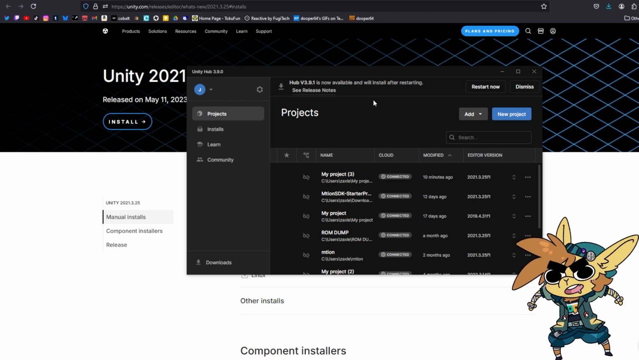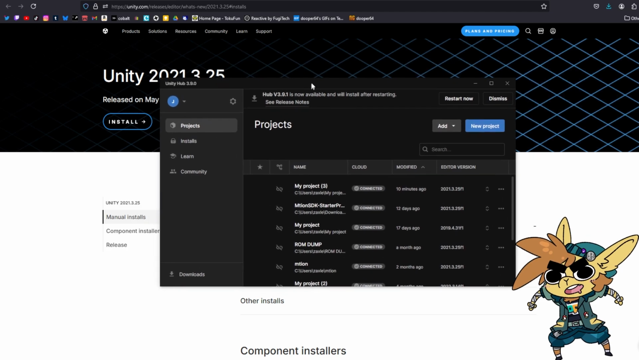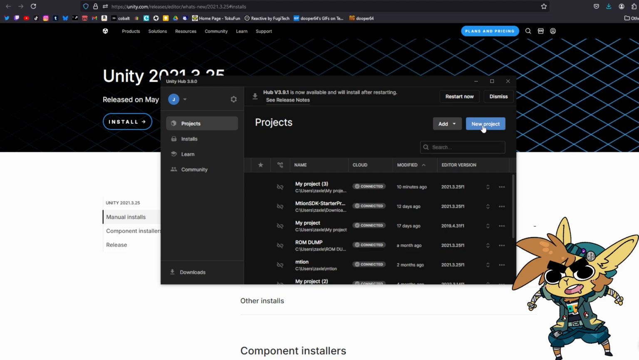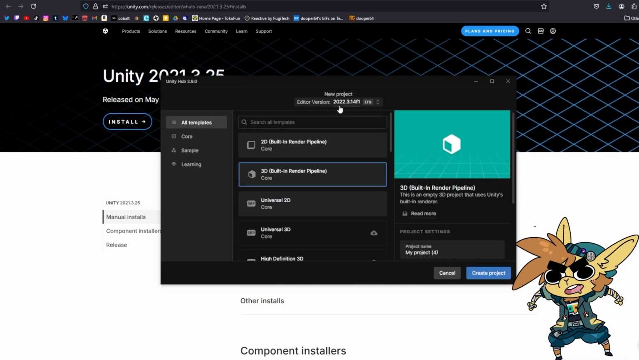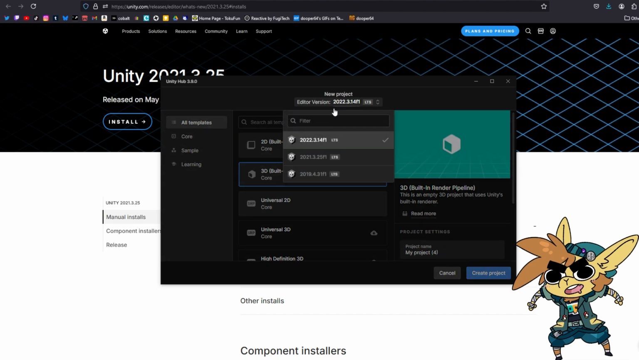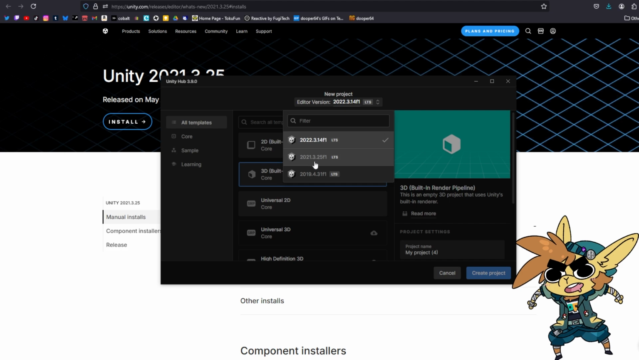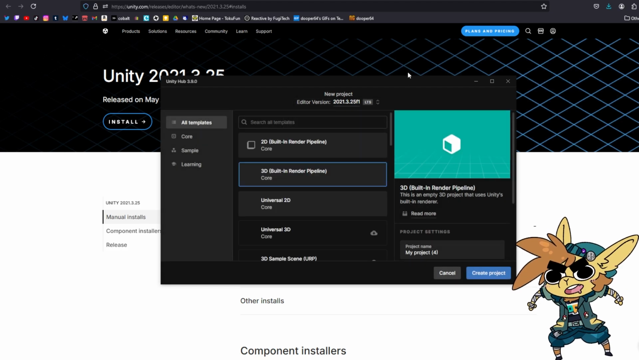So now that that is all installed, in Unity Hub, you want to go to New Project. When you click New Project, it might throw up a different editor version. Make sure you check this before you make that project, okay? Because if I just hit Create Project, it's going to make it for 2022.3.14. I don't use that version. Why is it doing that? So go in here, 2021.3.25. Click that. Cool. 3D built-in render pipeline.